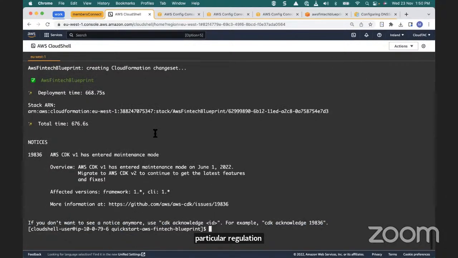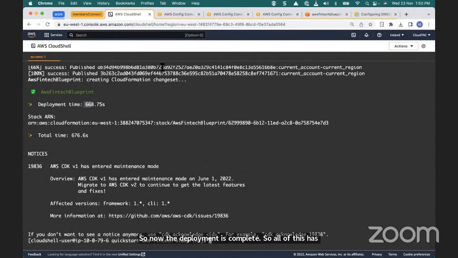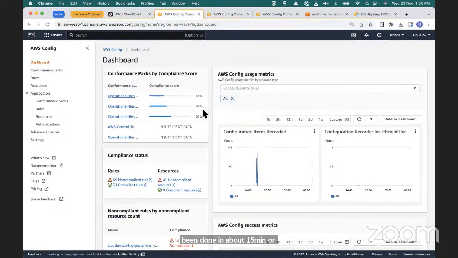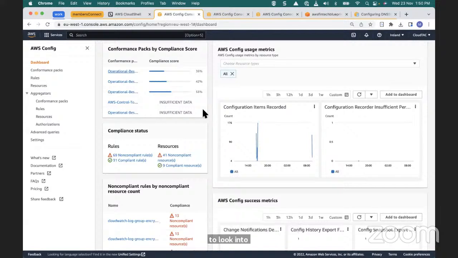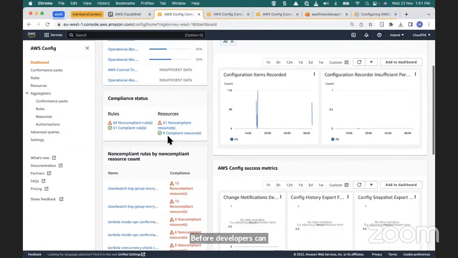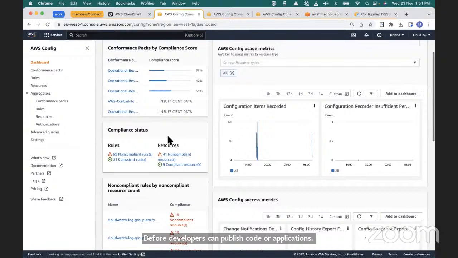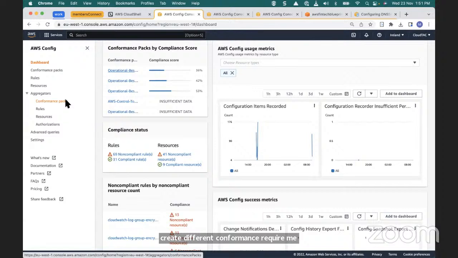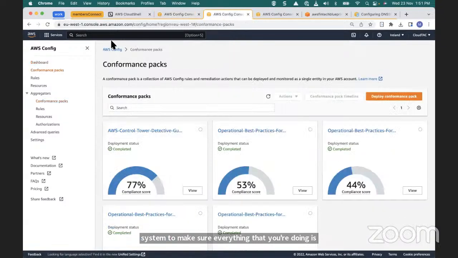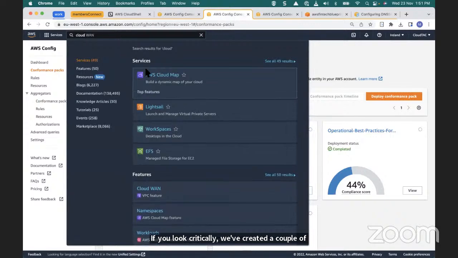So now the deployment is complete. So all of this has been done in about, let's say, 15 minutes or so. And now you can begin to look into the environment to say, okay, before developers can publish code or applications to the environment, you want to make sure that you're at least compliant with whatever your organization needs to be compliant with in that industry. And that's the use of the conformance packs, because then you can create different conformance requirements and then publish that in AWS, and then it will scan your system to make sure everything that you're doing is compliant. If you look critically, we've created a couple of services. Let's just go through them quickly.